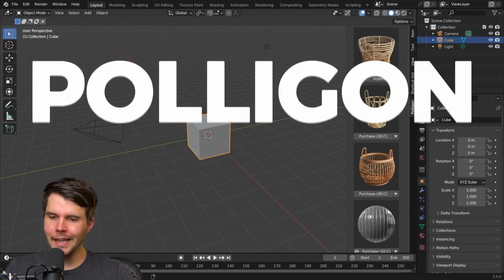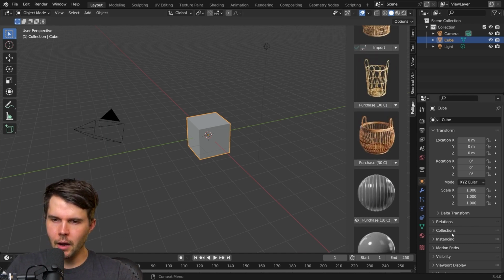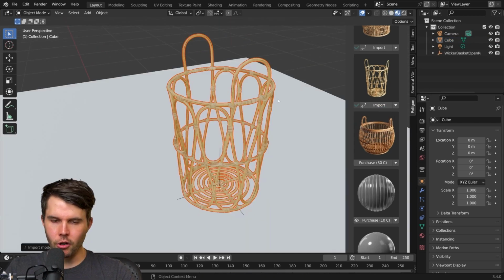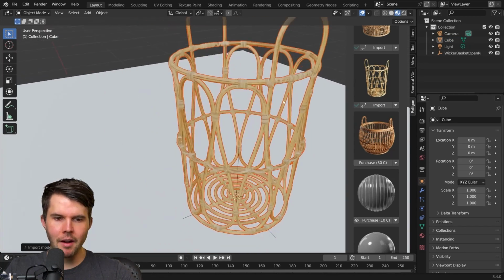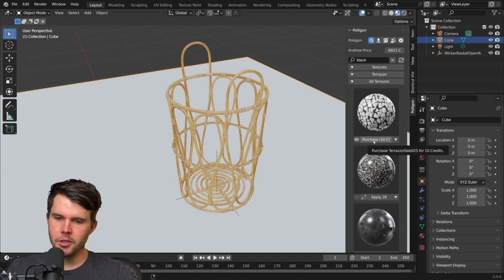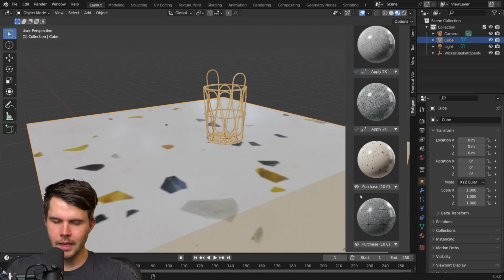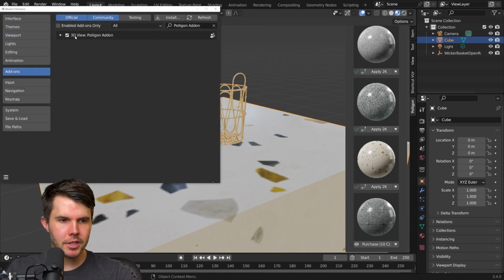Next on the list we have Poly Haven, created by Blender Guru and his team. This add-on lets you browse and download assets, materials, and HDRIs directly into Blender without leaving the software. They have a wide range of high-quality materials and assets that you can use to populate your scene and add levels of realism to your renders.